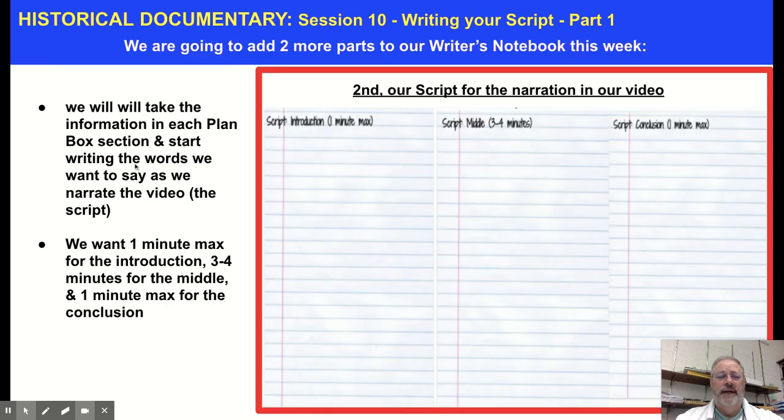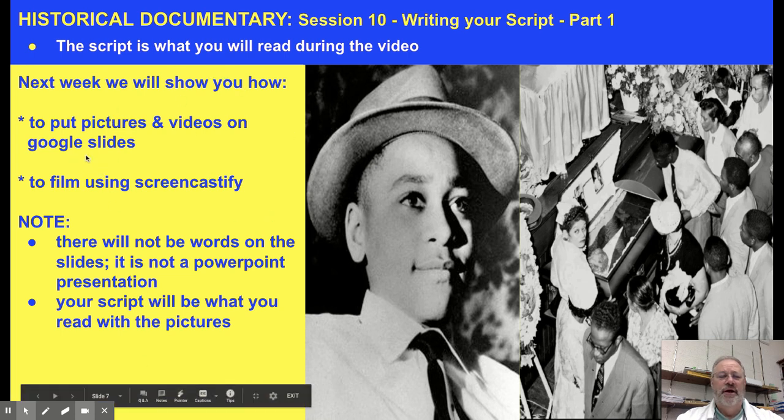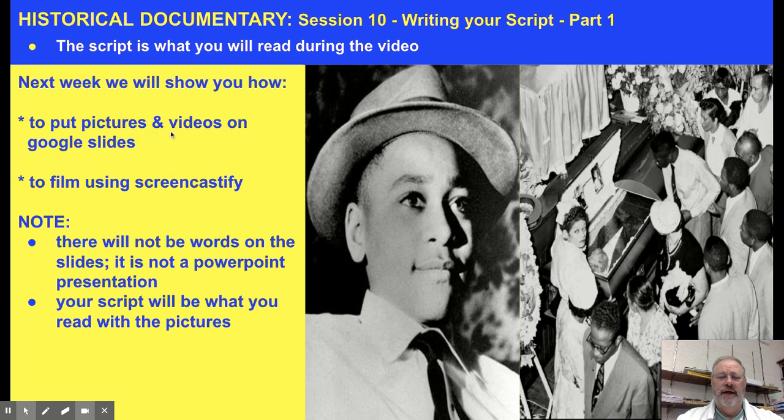Okay. Again, take the information that you have, put it here, and put it here. All right. Again, note the time limits that we want on each section of the 3 sections that we have. Something to note, I said that on Monday we're going to start working with our slide presentation. It is not a PowerPoint presentation. You're not going to have words over here. You're going to put pictures here and videos on your Google Slides.